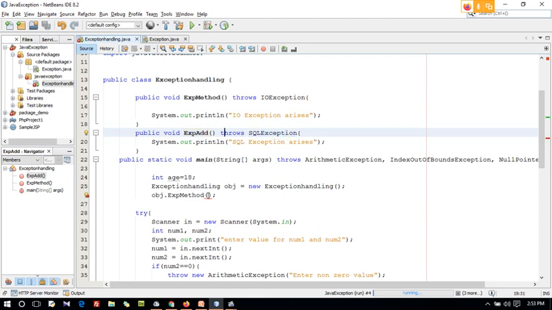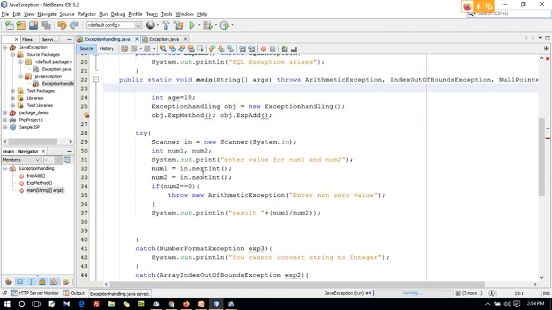Okay, what is the error here? Unreported exception might be caught or declared to be thrown. Oh yeah, okay, not a problem. And you can also call that method, obj dot exp add. Okay, so guys, clear, right?